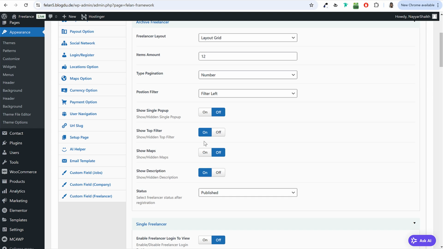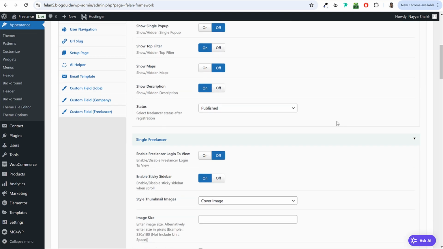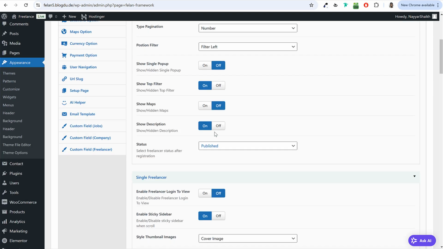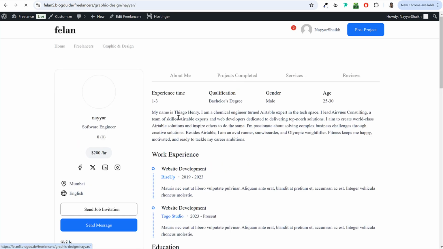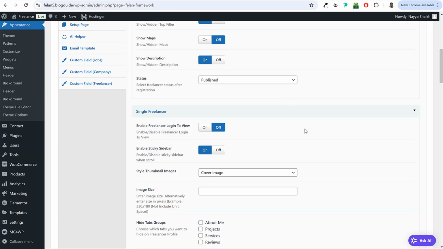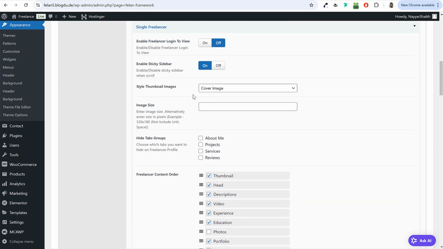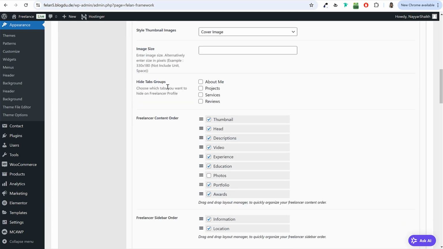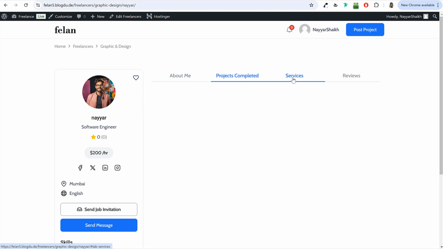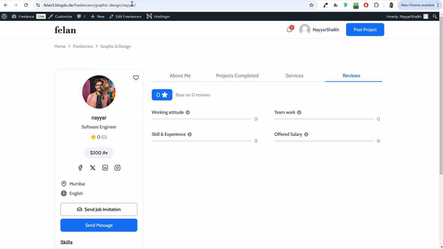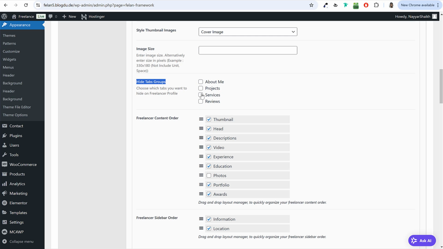Don't want single pop-up. We don't want to show filter. Status, we have already selected published, so freelancers will automatically be seen. Now, if you open a single freelancer page, what all settings do we have? Enable freelancer login not required. If you want to hide specific tabs, for example, here we have about me, completed projects, services, reviews. If you want to hide any one of these tabs, you can tick mark. For example, if you want to hide the services tab, I don't know why you would do that, but if you want to, you can do it.